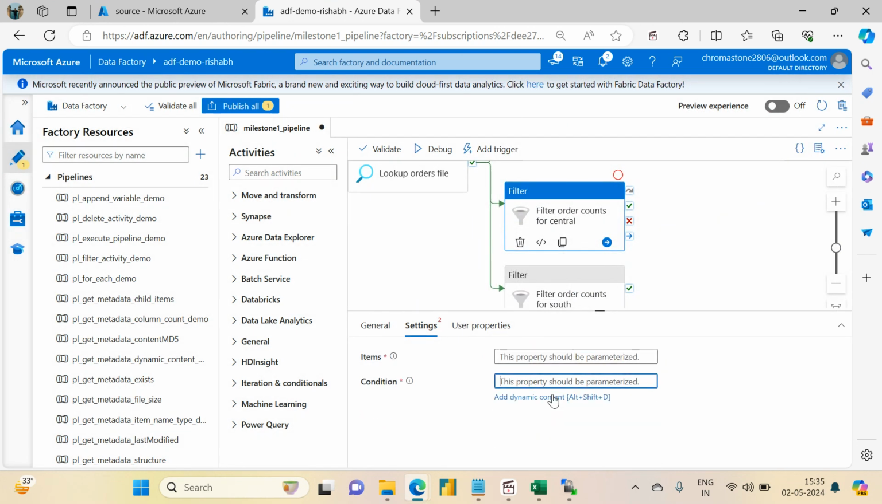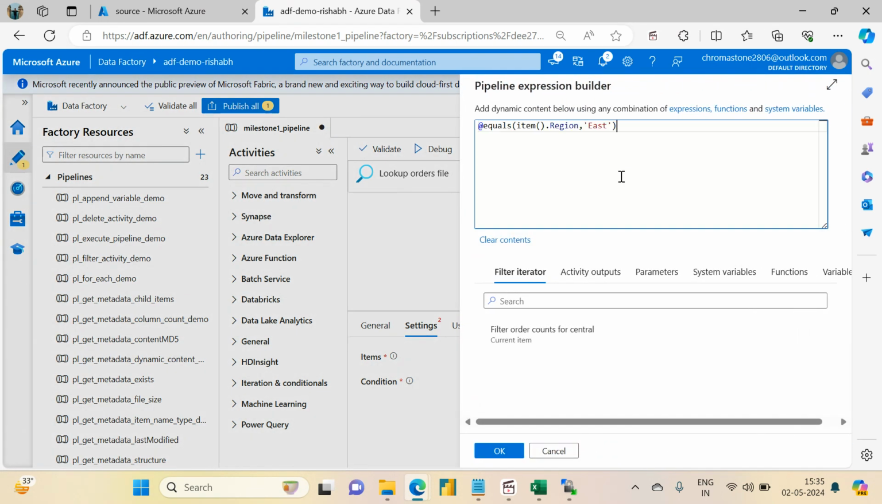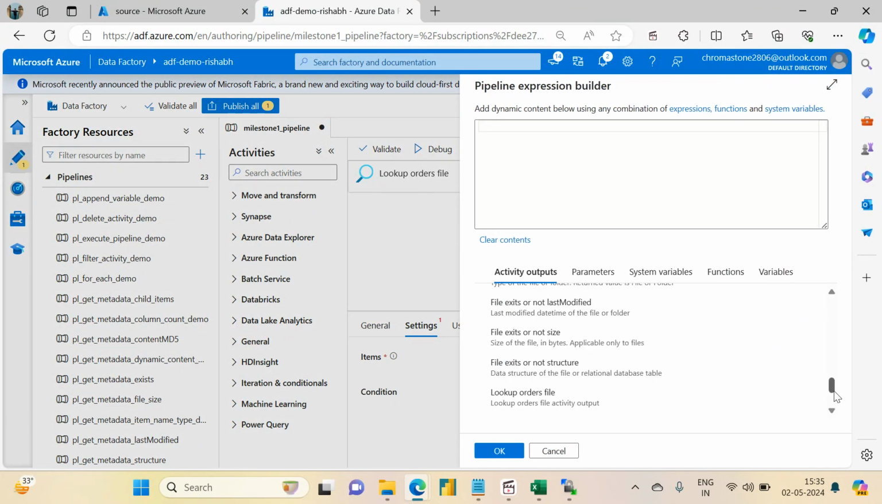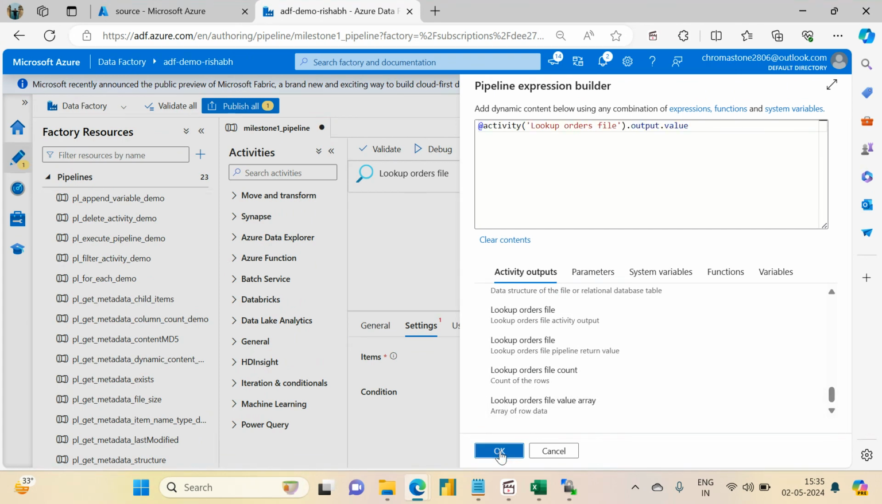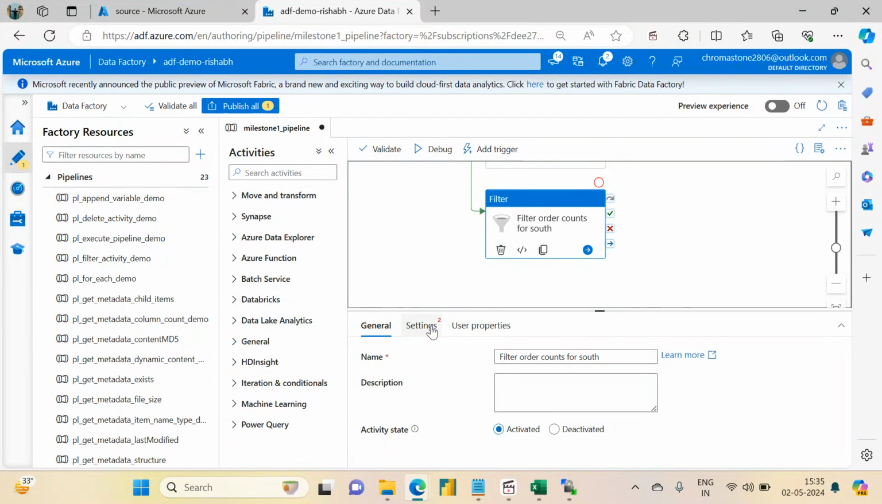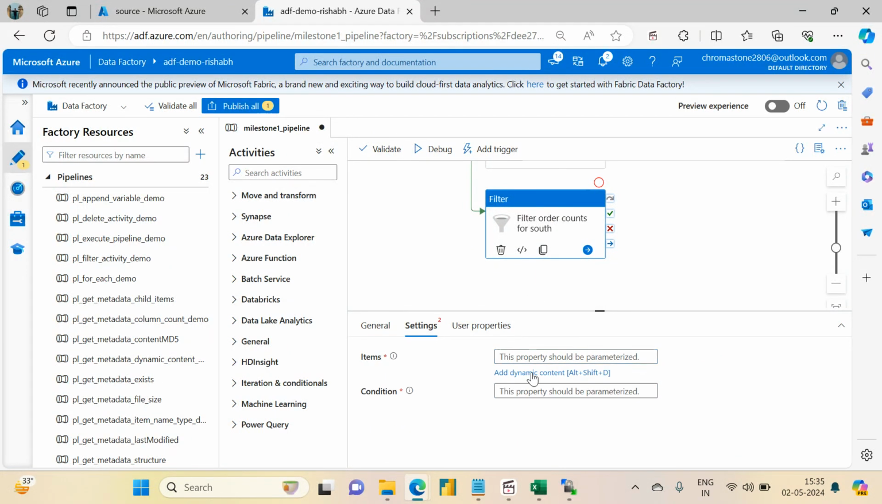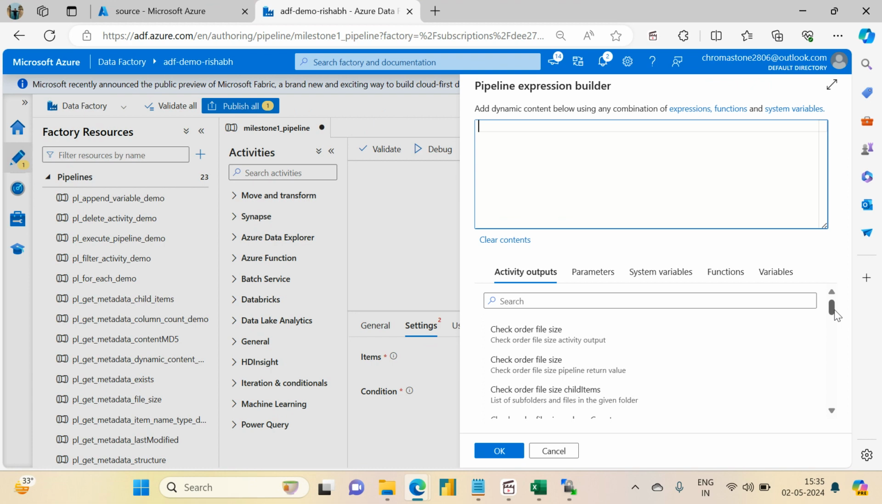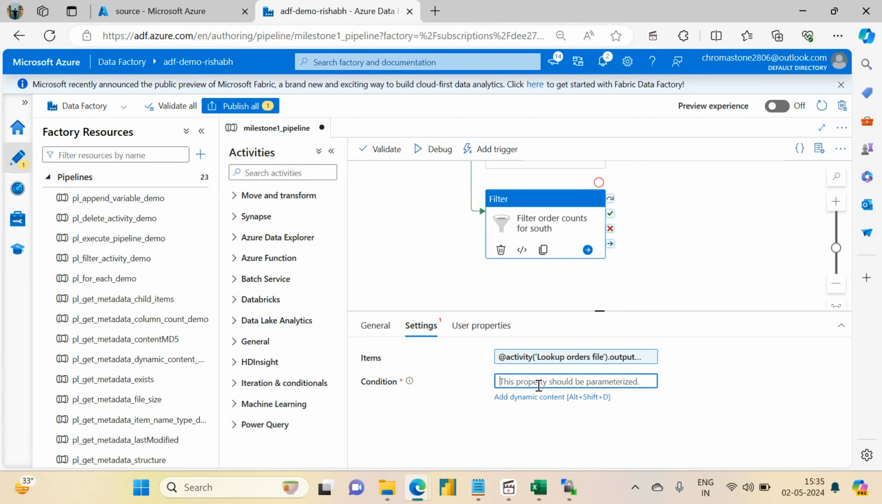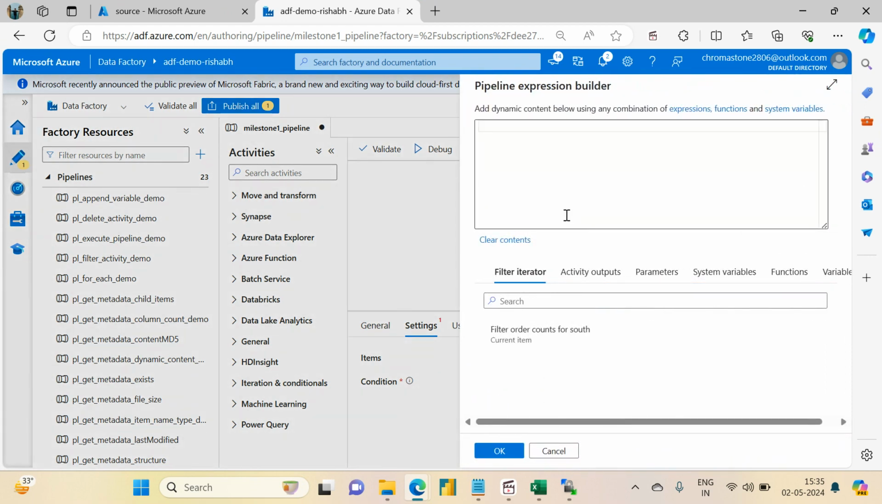Oops, I made a mistake. Let me go to condition and do that. Central, and I'm going to fill items with the array. Lookup file value array. Similarly, I'm going to do this for south also. So here it will be array, and in the condition we will have south.